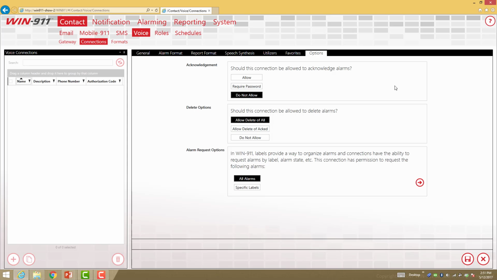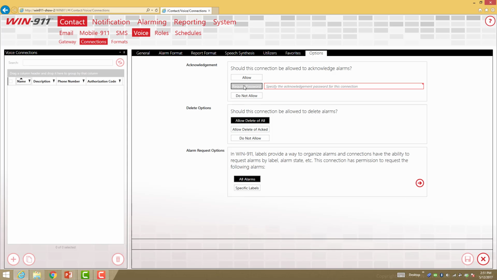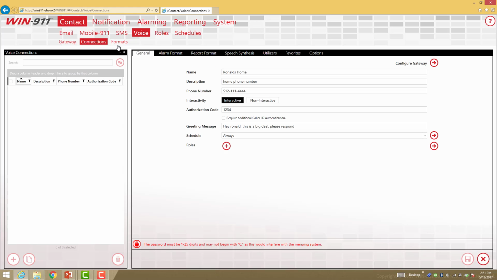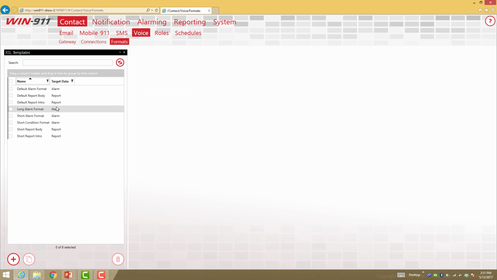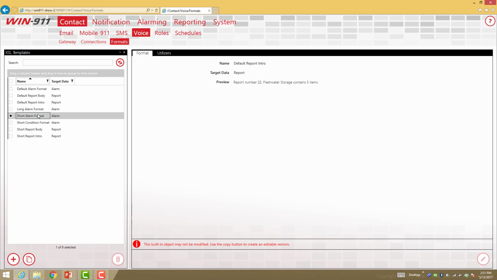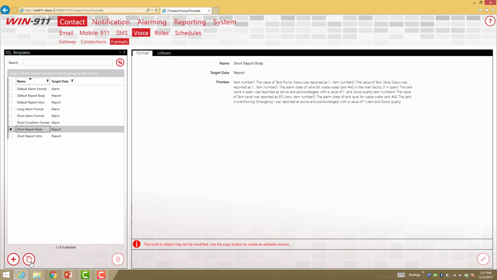And then our options tab. So do we want to allow the connection to acknowledge alarms, yay, nay, or with the password? If with the password, specify it there. Same thing with deleting, same thing with requesting here. We can do all alarms or specific ones as well, which we can select from there. And let's look at our formats here, which is again, how do you want this to come across? Not look like, but how do you want it to be heard? Different options there. And then of course we can always click here to copy one, and then we can edit it from the copy there.